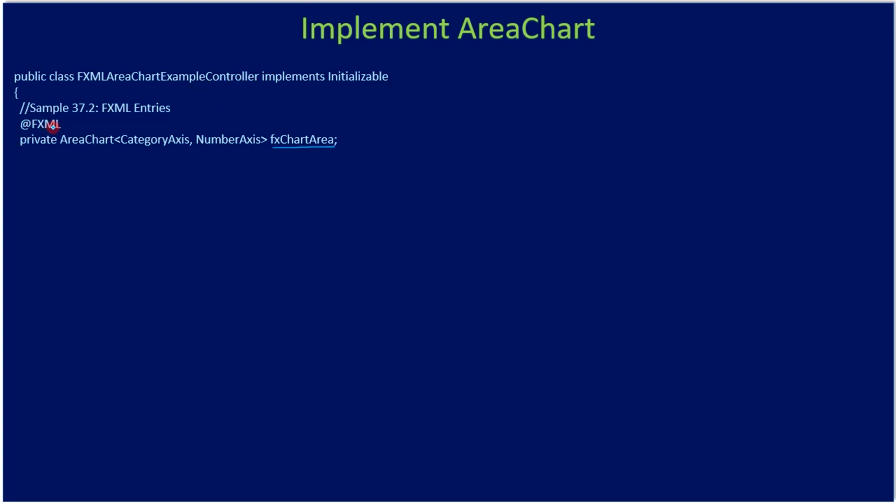Here is the XML entry, area chart. First axis is the category axis, second one is the number axis. In our previous video, when we created the line chart, we specified both as number axis. Here we accepted the default and we are having category axis and number axis. Based on that, we are defining our area chart.